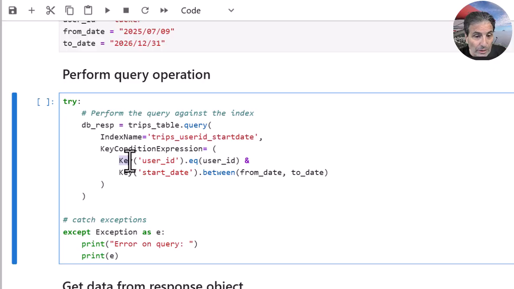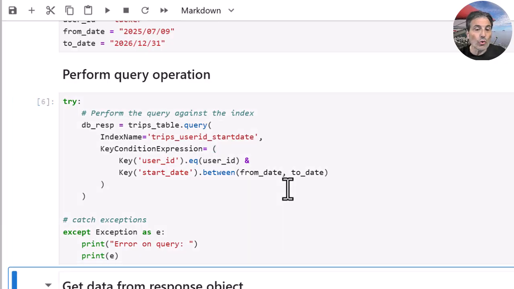So for the partition key, I'm still going to have to have an equality on my key condition expression. If you're doing a query, the partition key has to be an equality. But when it gets to the sort key, yeah, I can get flexible and do an in-between over here and look for a range between my from date and my to date. So when I run this query, that should give me the results between those dates.